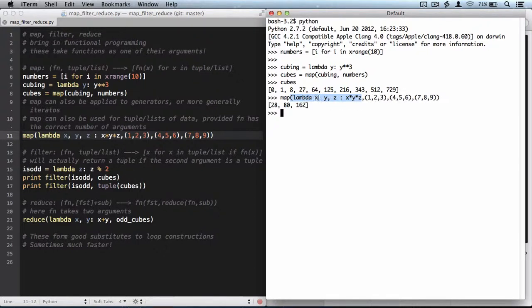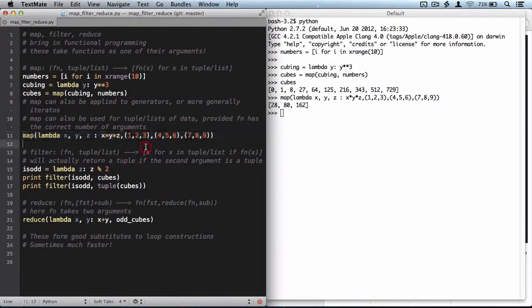And this will return the product of the three. So you see 1, 4, and 7, 2, 5, and 8, and 3, 6, and 9. So it zips the three together and then takes the product of the first entries, then the product of the second entries, and so on. Okay, so that was for map.